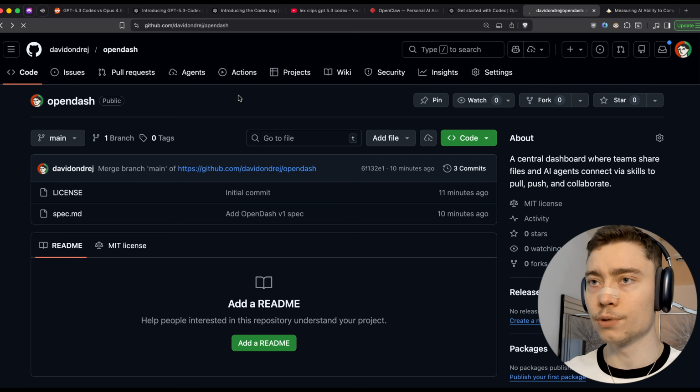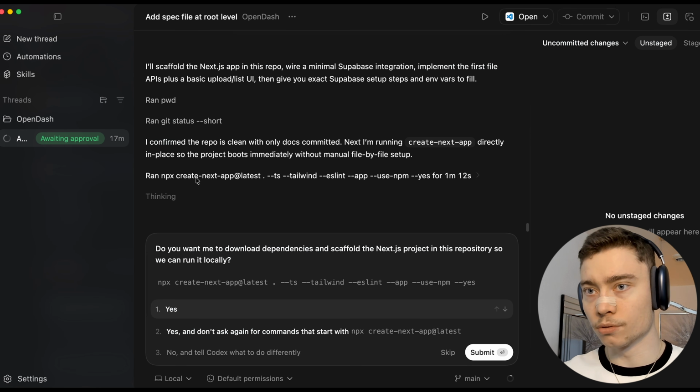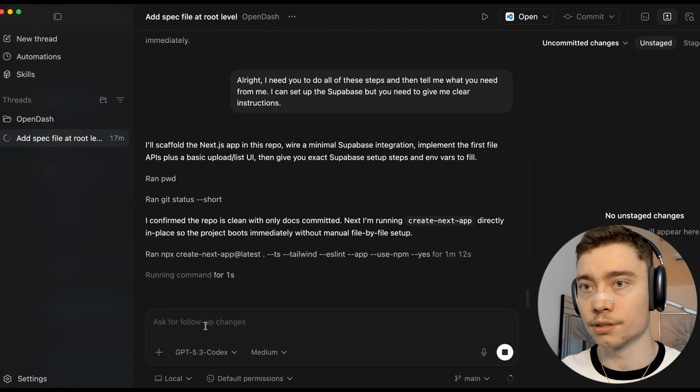By the way, let's reload to see if we have the README file here. Oh, we do. Okay, so it wants my permission. Do you want me to download dependencies? Yes. So it wants to create the Next.js project.